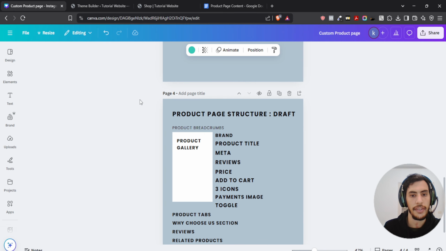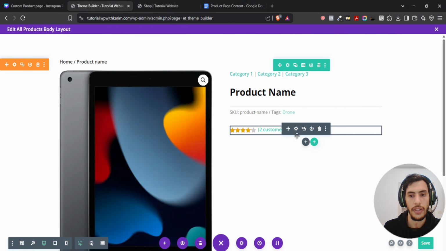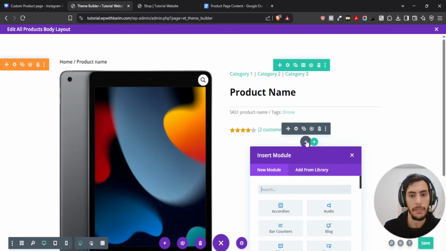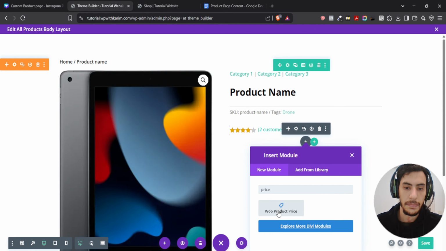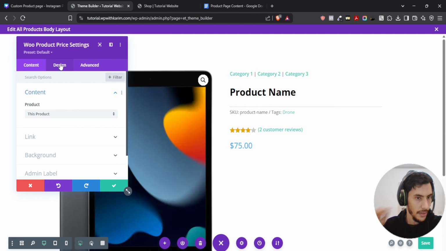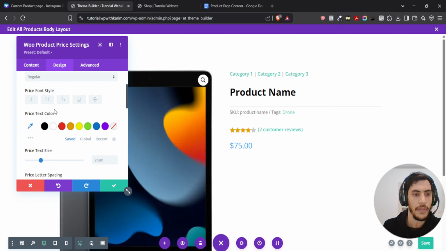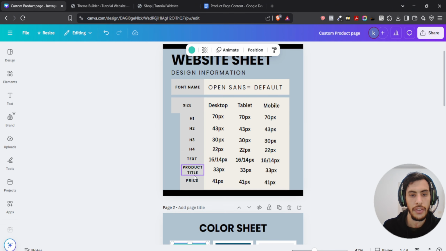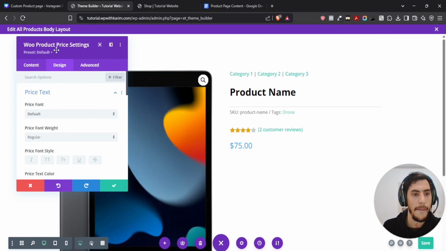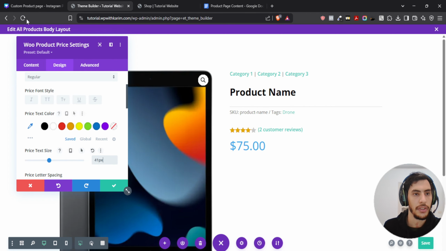Okay, the next section is price. So again, I'm gonna hover, press plus, search for price. Okay, for the price, we're gonna go to price text. And I'm gonna increase the size. I'm gonna look for the size here. So price will be 41. So I'm just gonna hit 41 here.